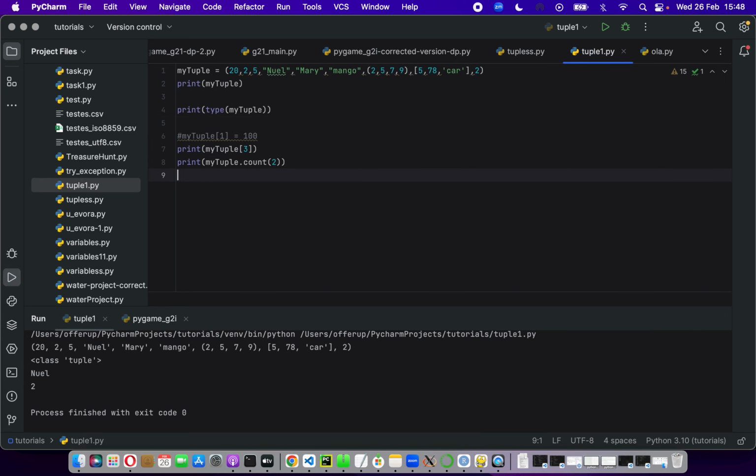Now suppose I want to get from 2 here up to the last one here. So what I'll do here, I'll put 1 and then put colon. So this colon here means to the last item if you do not put anything again. So let me print it and see.